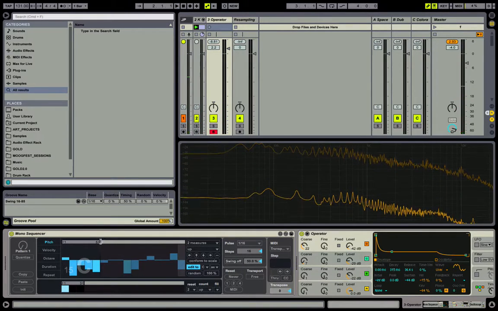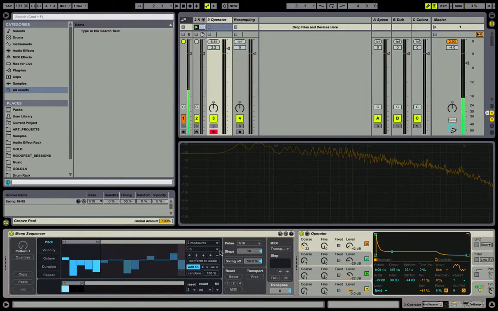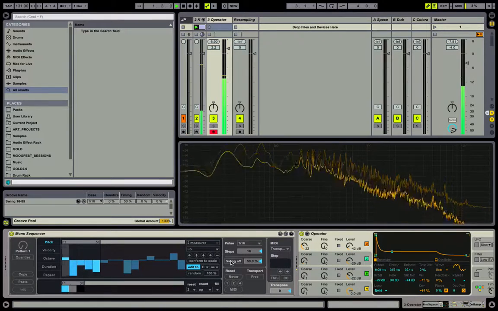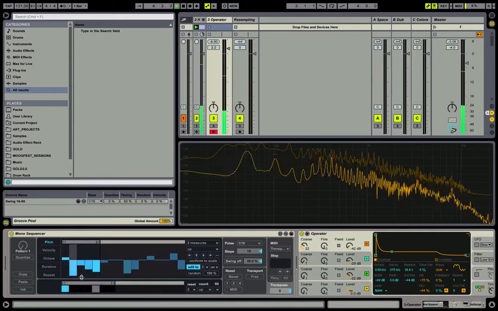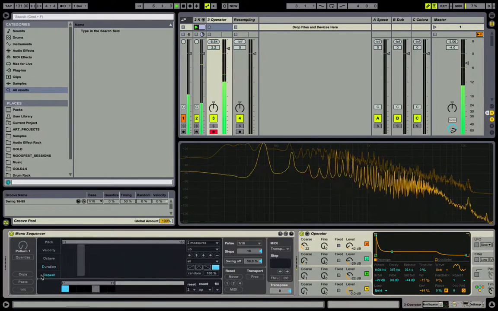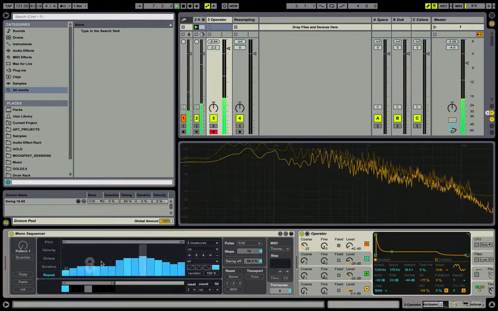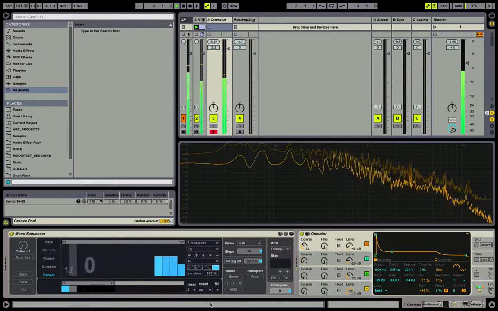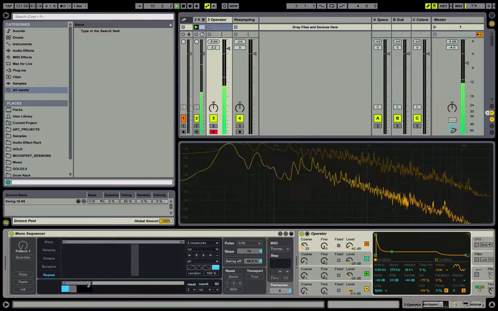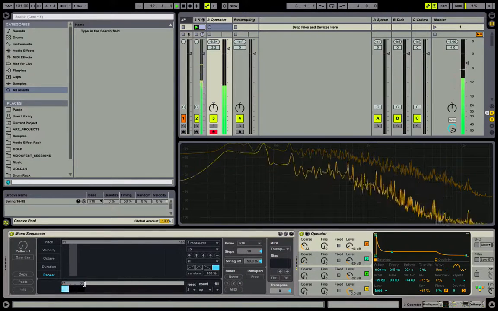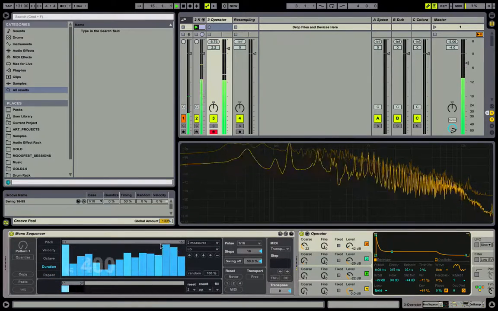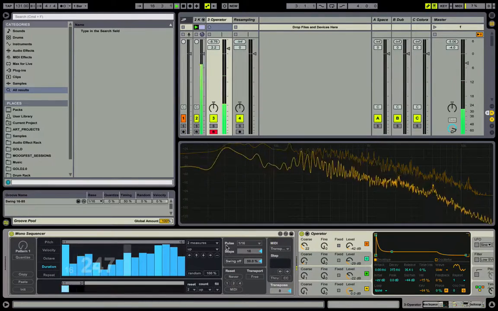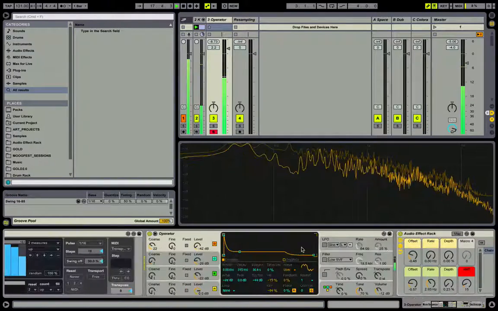Let's try this. 5. Try that. Reset every 2 bars. No. Oh yeah, there we go. Awesome. Sick.